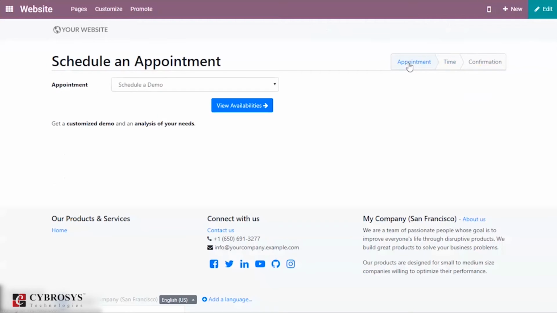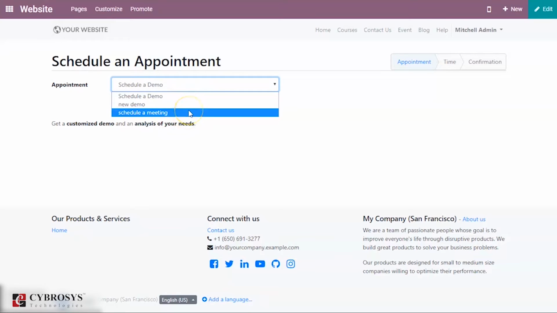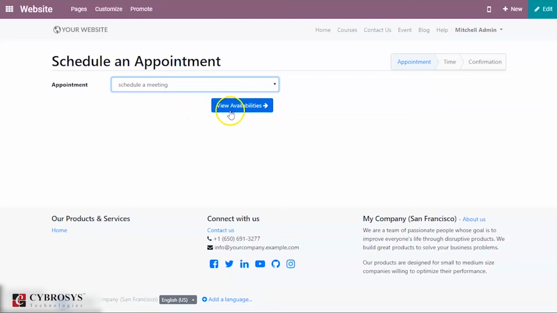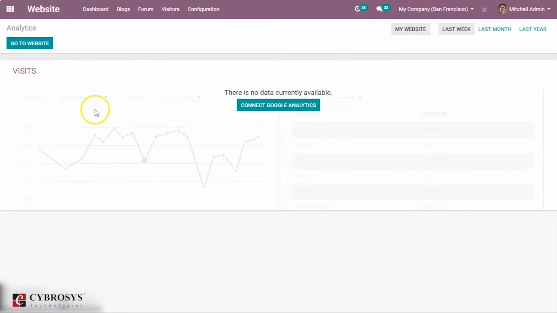So this is the appointment time and confirmation. Here you can see different appointments that have been created. Here you can see the appointment that we have created, that is schedule a meeting. When you click on that schedule a meeting, an option comes up, view availabilities. When you click on that, you can see the appointment time and all. So this is all about the online appointments in our website.